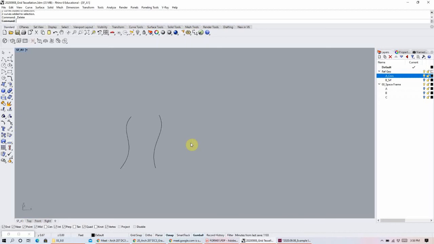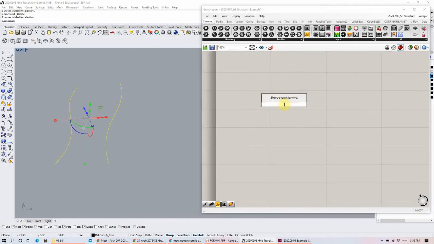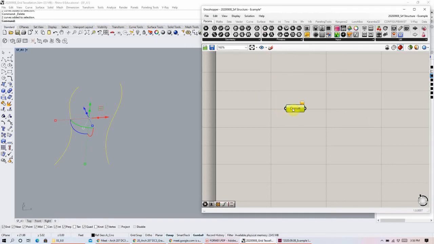Okay, so in Grasshopper, once you've created these two curves, you're going to want to double click the canvas, type in curve, and bring in a curve container. Just like we did before where we had the geometry container, all it was doing was holding the geometry. This does the same thing. There's no input, there's no function happening, which is why it's a container, not a capsule.